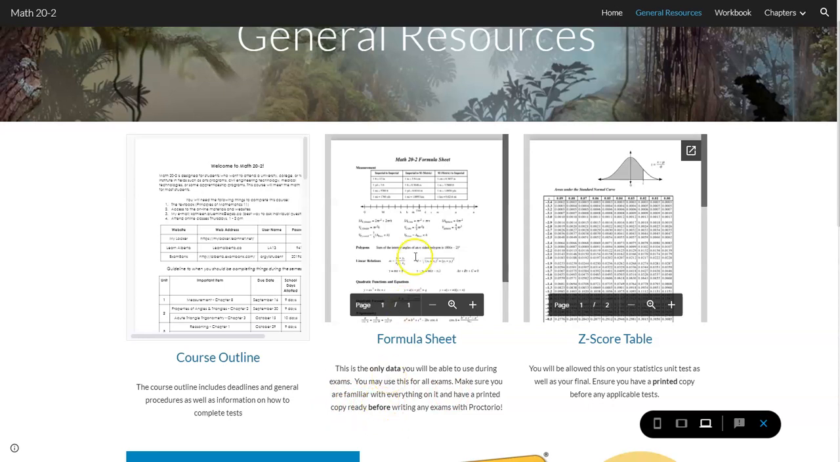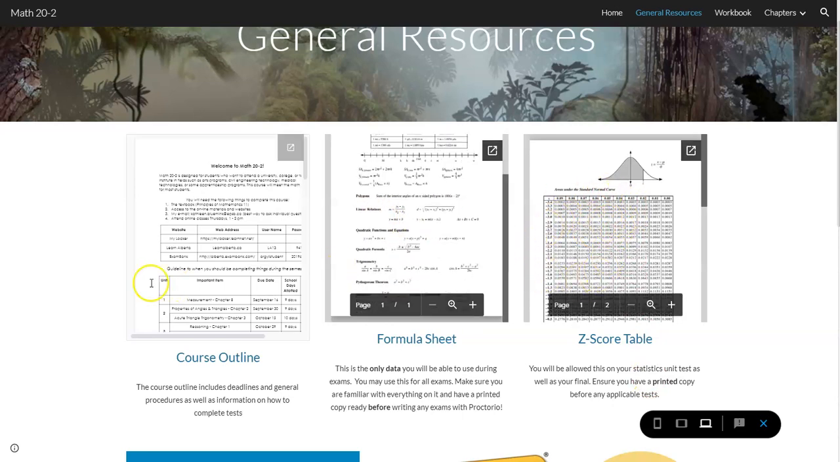And it's very important that you have a printed copy ready before you write your exam with Proctorio, because Proctorio will not allow you to open an online copy of this. Okay, so it's really important that you have that ready for you in your test. There's a Z-score table here, which you'll also have to have printed out and ready to use when you get into the statistics unit. So just make sure before you write that test you have that ready.